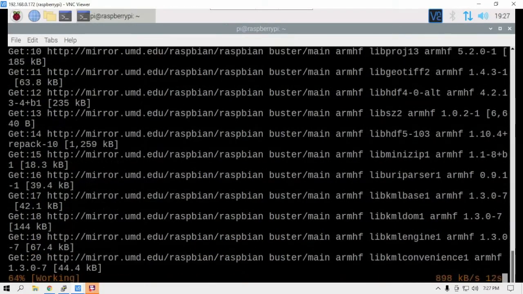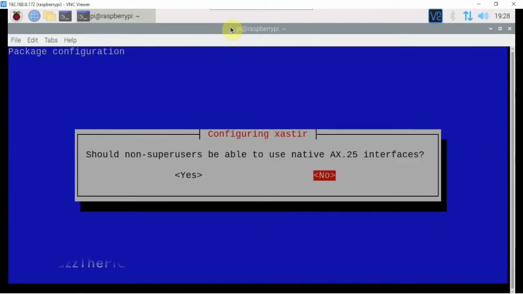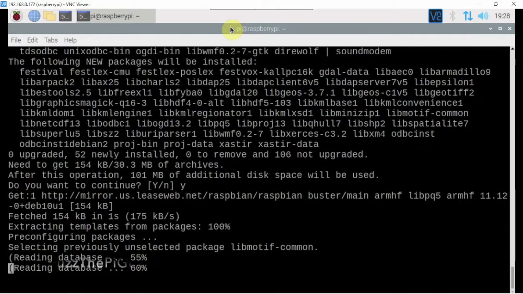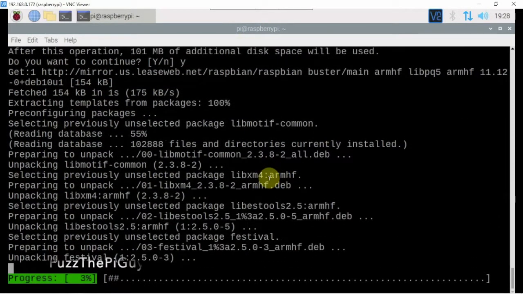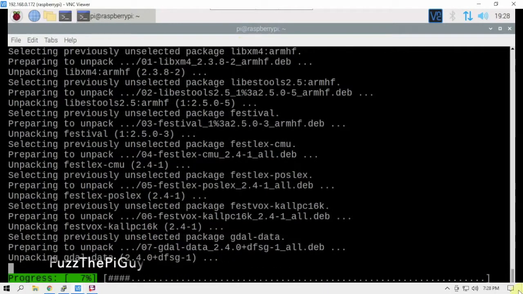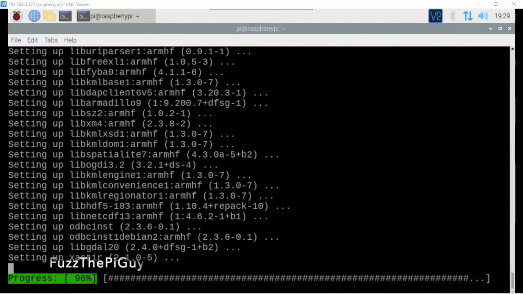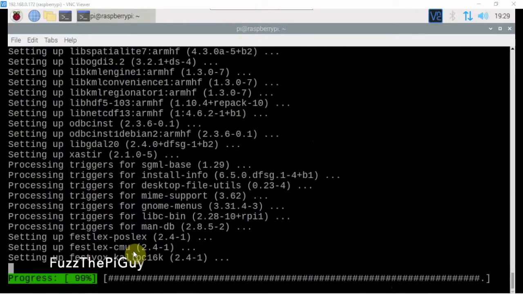All right, so now it came up. So we'll just click on OK here. And we're going to select Yes for non-users. And now it can finish setting things up for us. All right, so now it's almost complete.